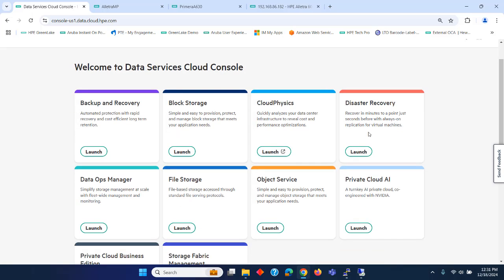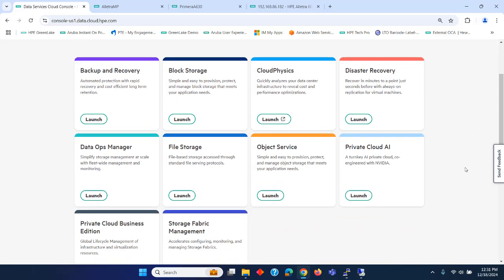Now all these tiles are different solutions that exist. What I will say is that when you get an Alletra MP, based on the solution, you can access certain types of tiles. So for example, everyone's going to get access to Data Ops Manager, and that's for managing at an array level. If I needed to change an iSCSI IP address, a time server, or DNS server, things like that at an array level, that would be Data Ops Manager.